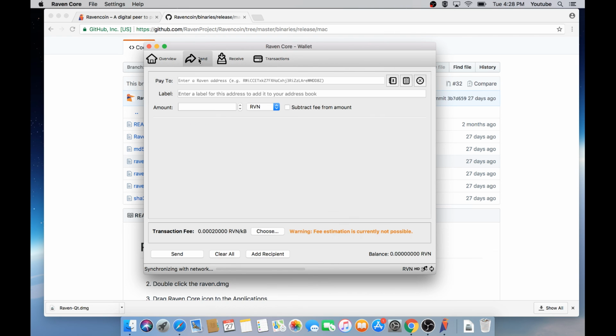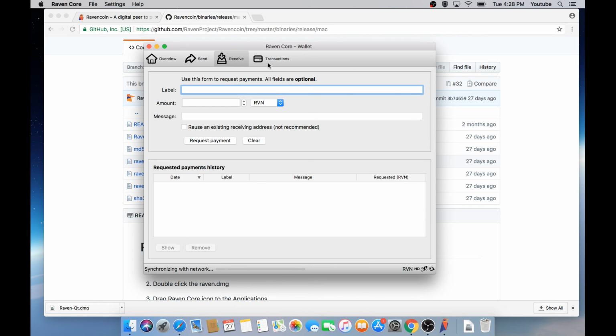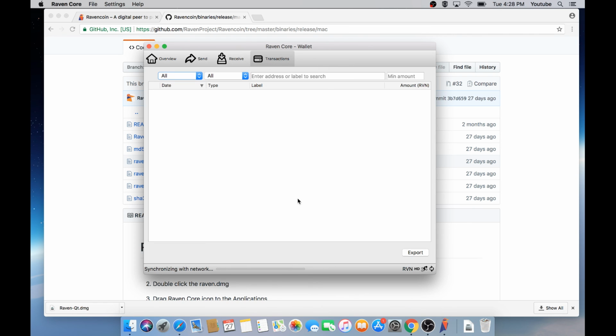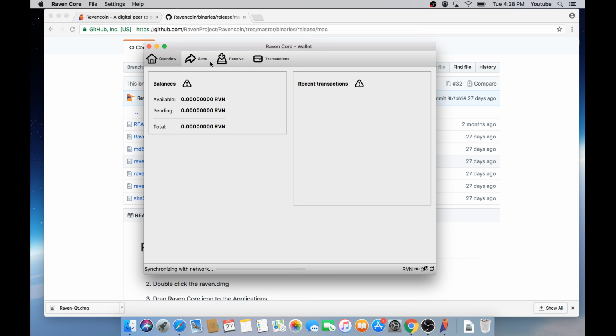Then, of course, we have Send, Receive, and then Transactions. So it's going to take some time for it to synchronize, but this is basically it. Now that you have it, once it's all synced, you can start doing some transactions on the Ravencoin network, sending and receiving, buying, and just participating in this new project.